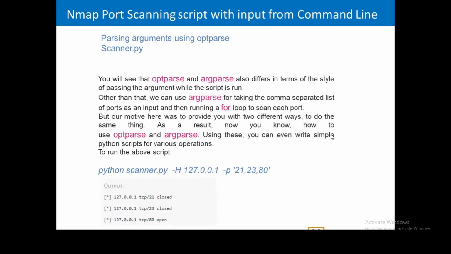As a result, now you know how to use argparse and optparse. Using this, you can even write simple Python scripts for various operations to run the above scripts. I think for the class work, there are a lot of class exercises here. Study those two scripts and also come up with your own, based on your own objective, and try that for another 20 minutes.